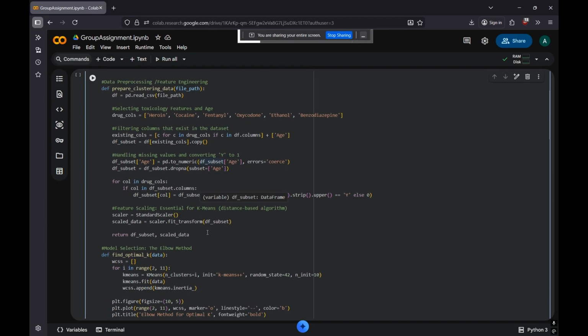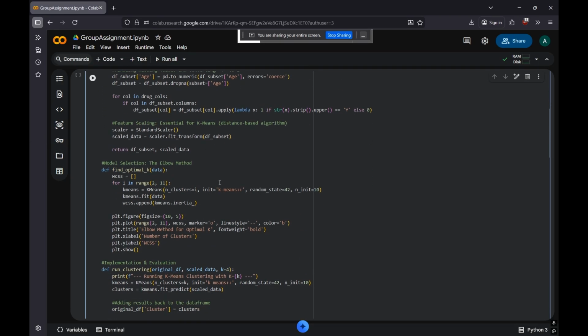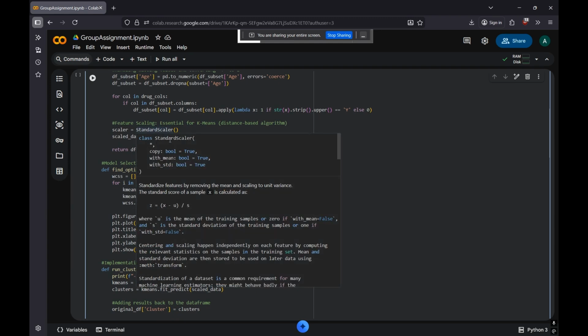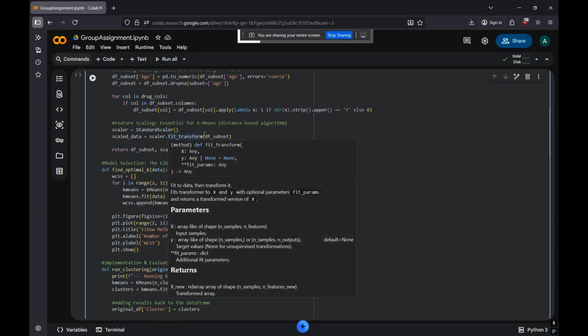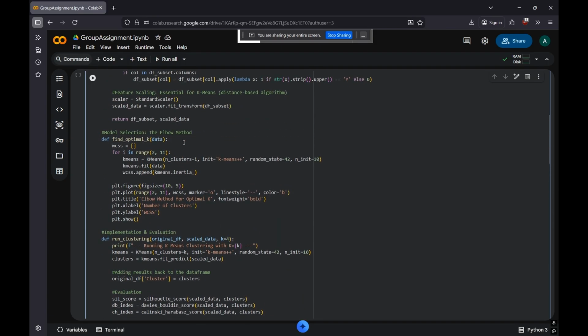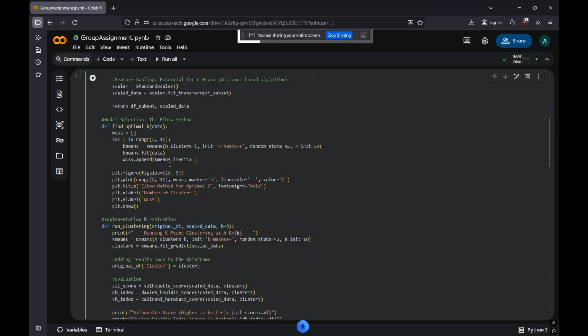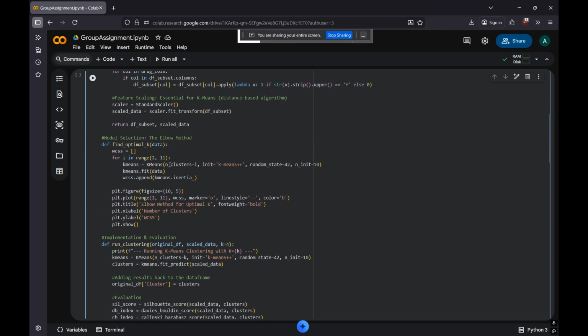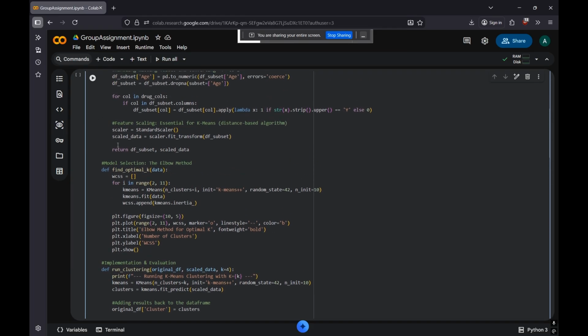Beyond that, as you can see here, this is where feature scaling started, and here we use StandardScaler. This step standardizes all the variables to a common scale, and it ensures that no single feature will disproportionately influence the clustering results. That's very important for distance-based algorithms like k-means, as you can see here.